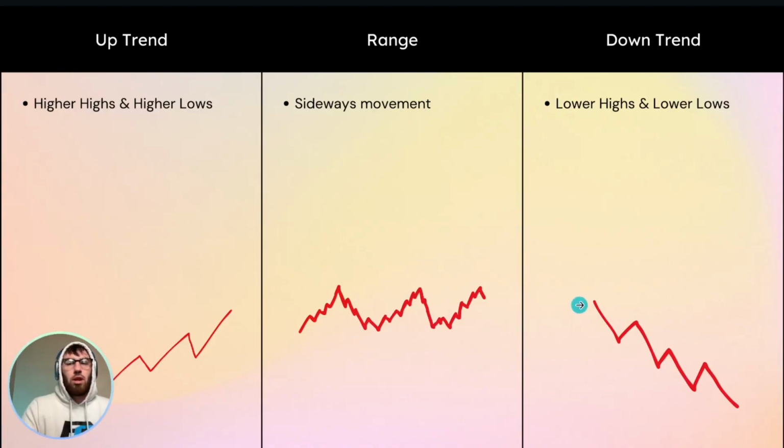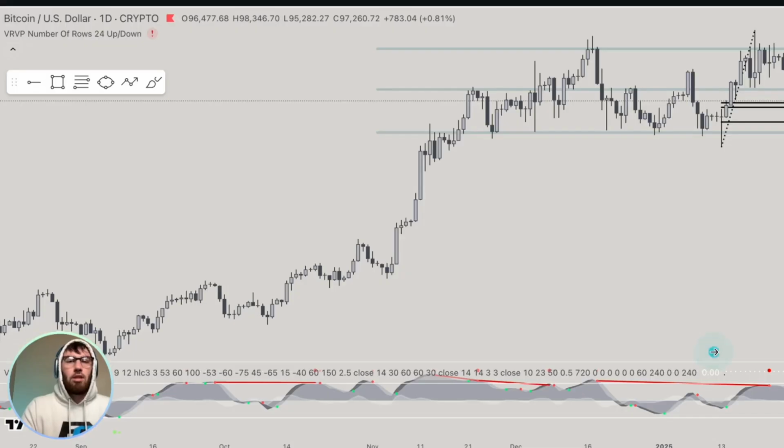And then we have a downtrend, which is the opposite of an uptrend. It is lower lows and lower highs all the way down. The way that I like to look at this is, is it stair-stepping up or down? If there's no stair-stepping, we can say we're in a range. But if it's stair-stepping up, we know that that's an uptrend. Let's look at some examples.